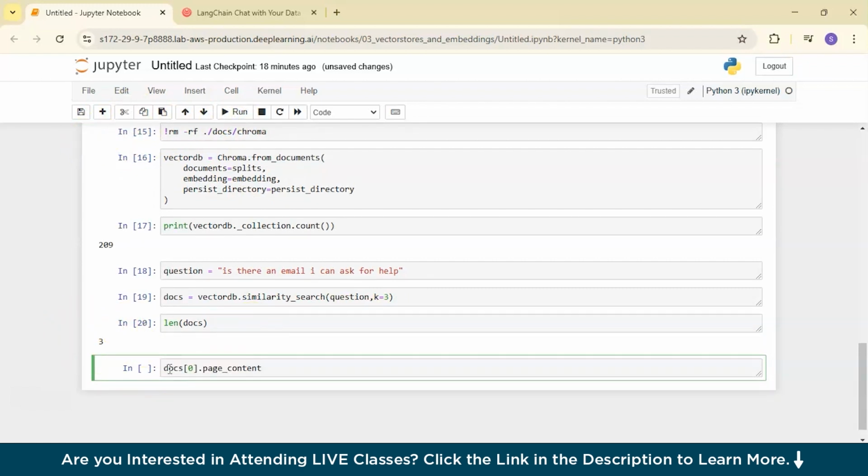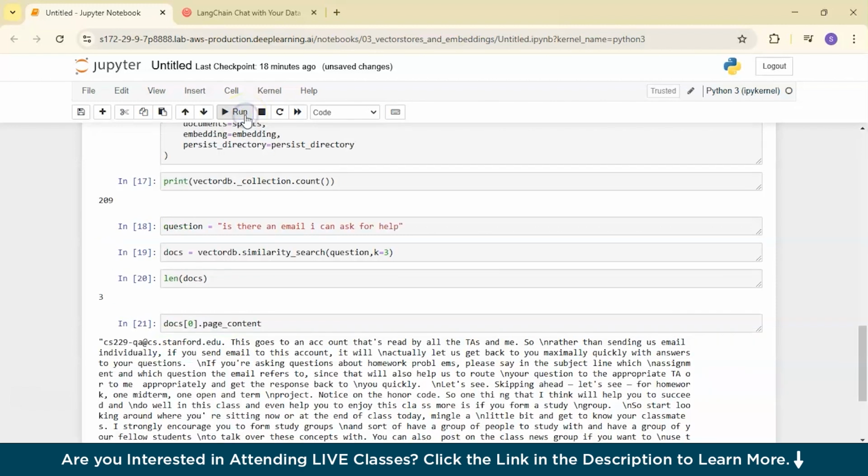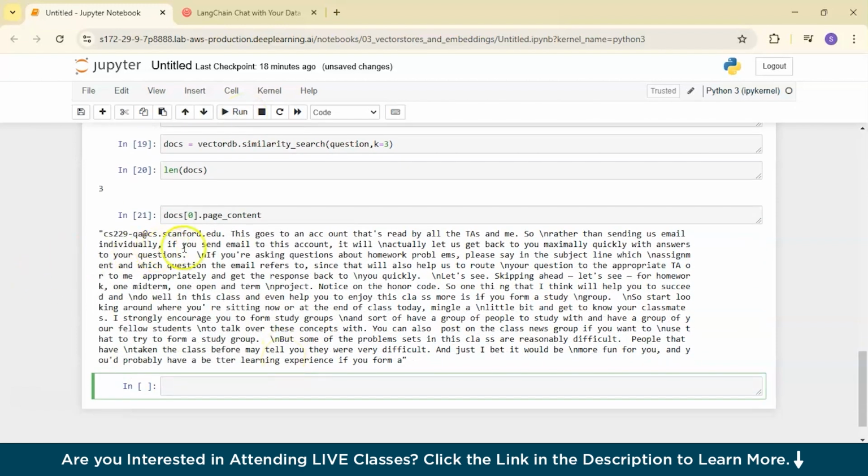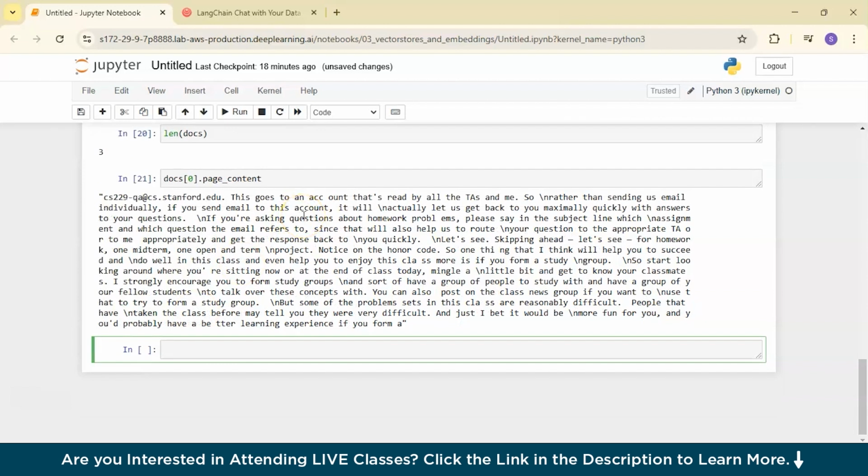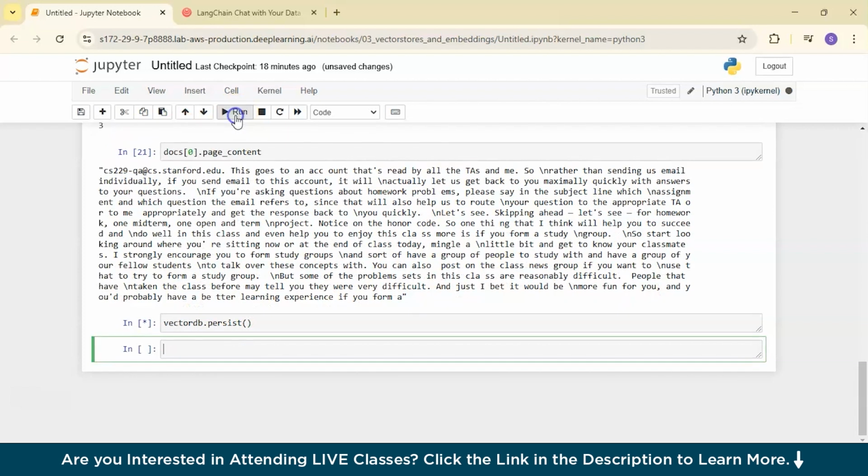Now let's look at the content of the first document. It's in fact about an email address, and it's obviously the email we can send queries to. So let's run this. If you send email to this account, it will actually get back to us quickly with answers. So it's basically an email address. So I'll write over here vectordb dot persist and I'll run this.